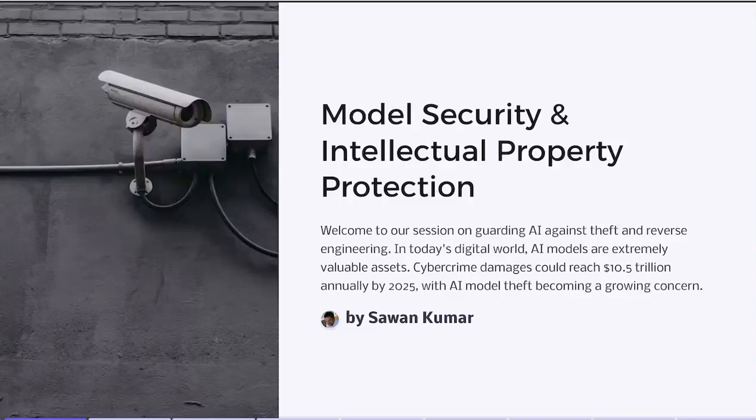Hello and welcome to our session on model security and intellectual property (IP) protection in the realm of artificial intelligence. In today's increasingly digital world, AI models can be extremely valuable. Imagine losing your carefully trained model to a competitor or a malicious actor.